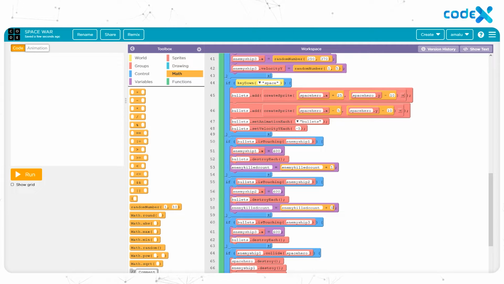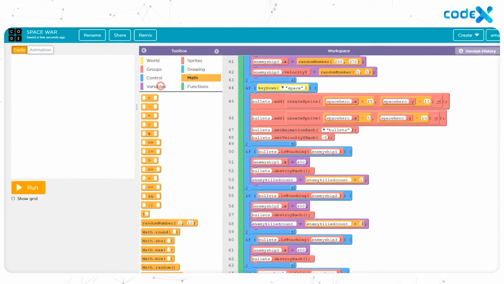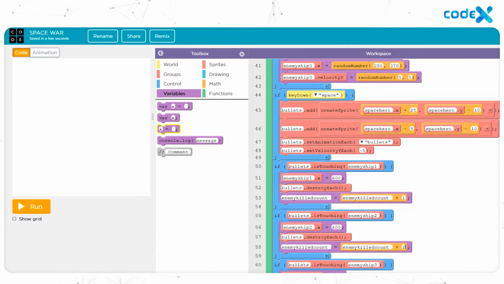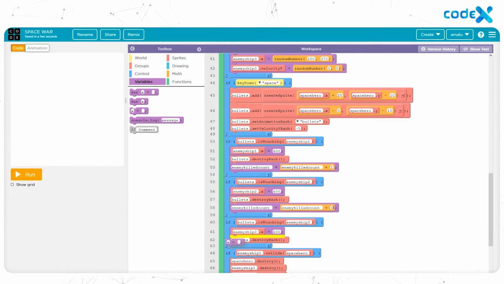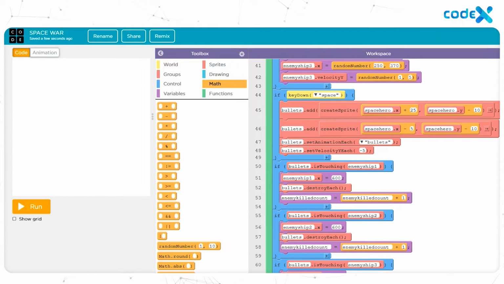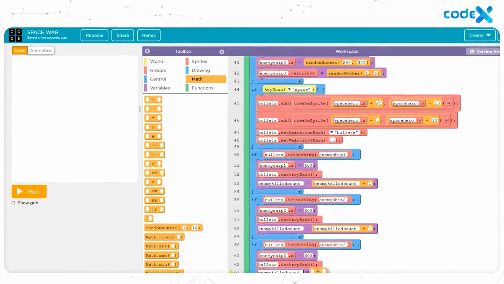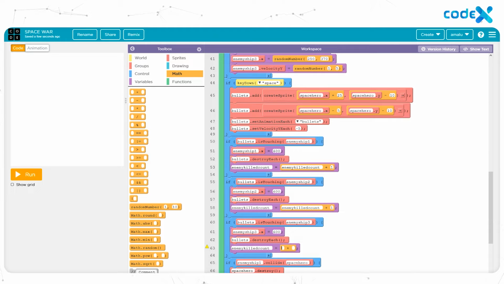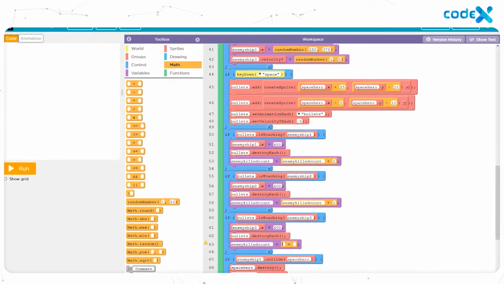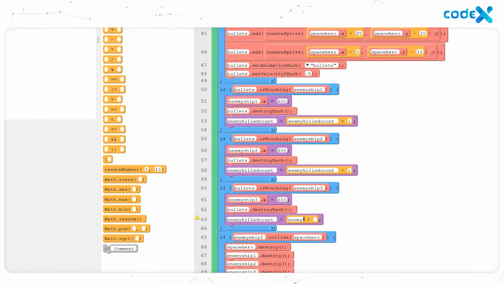And finally, for the third enemy ship, go to Variables, take the set block and attach it under the if bullets is touching enemy ship 3 block. Rename X to enemy killed count. Now go to math, take the plus operator and attach it to the right side of the x equals blank block. In the first blank, type in enemy killed count, and in the second blank, give the value as 1.